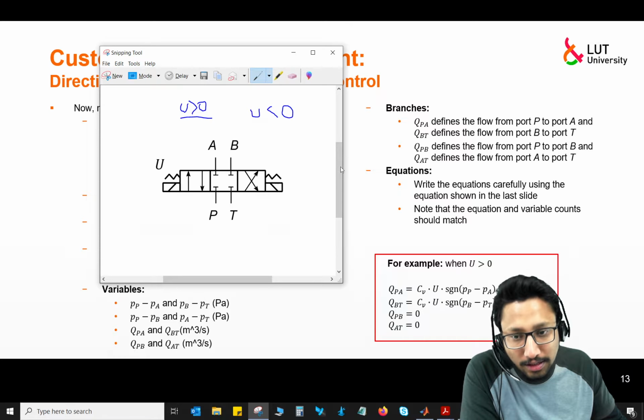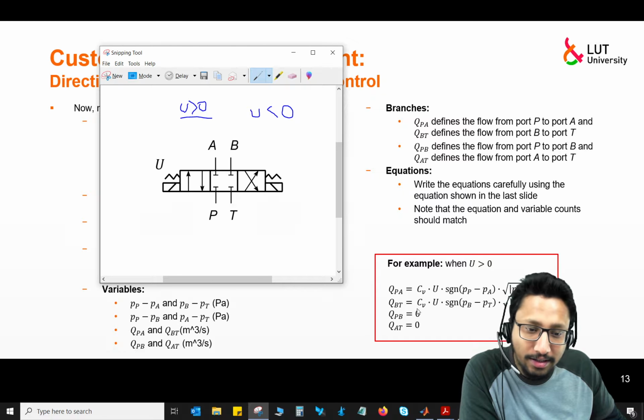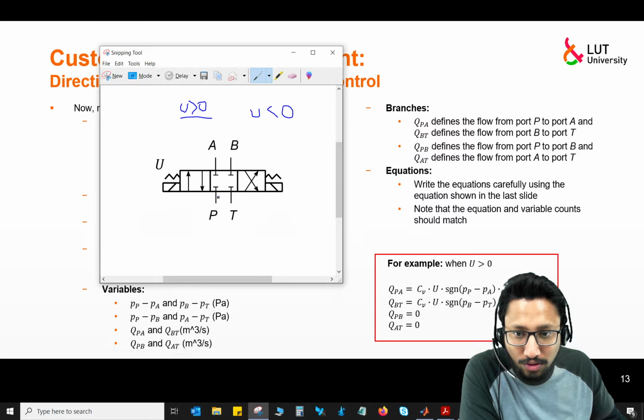Similarly, flow from port B to port T, which is QBT, is CV into U into signum of the variable associated to the pressure difference across these two ports. So basically PB minus PT and square root of modulus of that pressure difference variable. And there are two other flows as well. Flow from P to B and flow from A to T will be 0 because they are not connected when U is greater than 0, correct? This needs to be very clear.